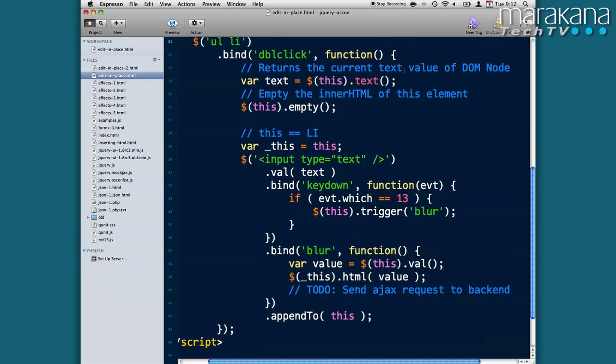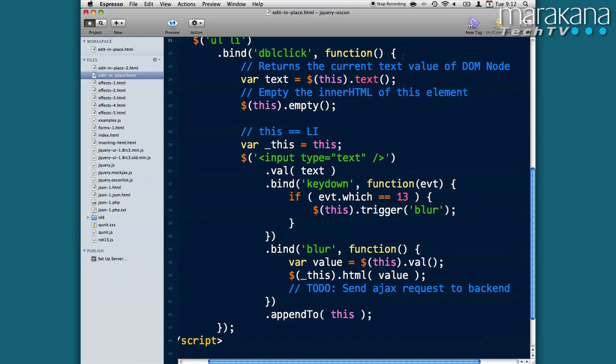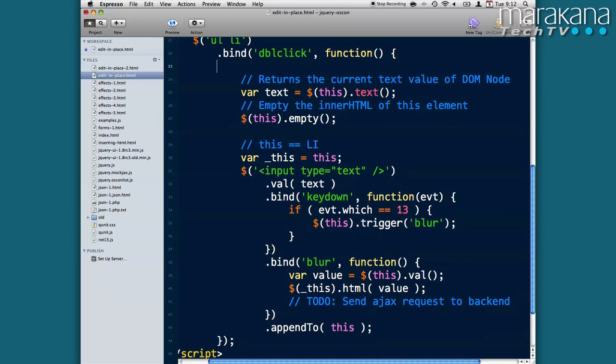And once we have that double click, now we're going to jump in. There's a couple things we've got to do to get this edit in place to work. First is we've got to grab the text value of that HTML node itself. And we talked about context a little bit in this. So in my callback for my bound event to the double click, this is going to reference the list item that was double clicked.